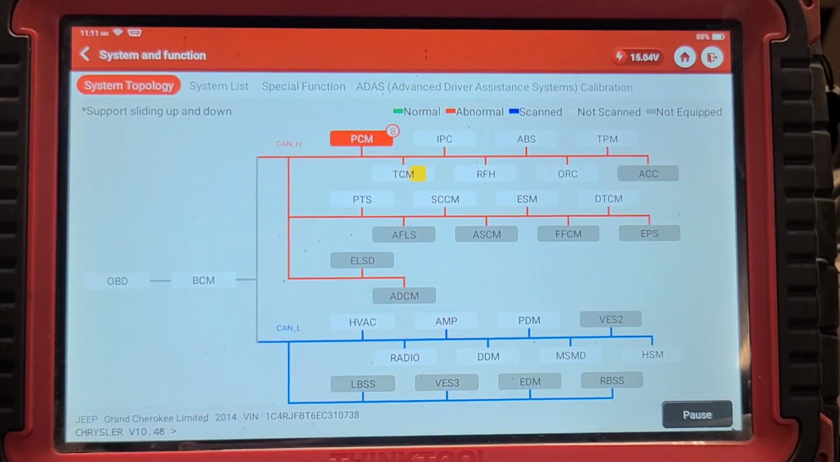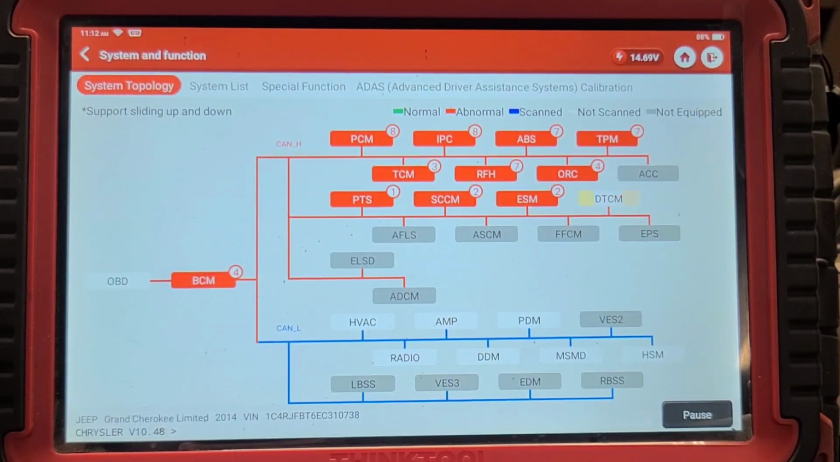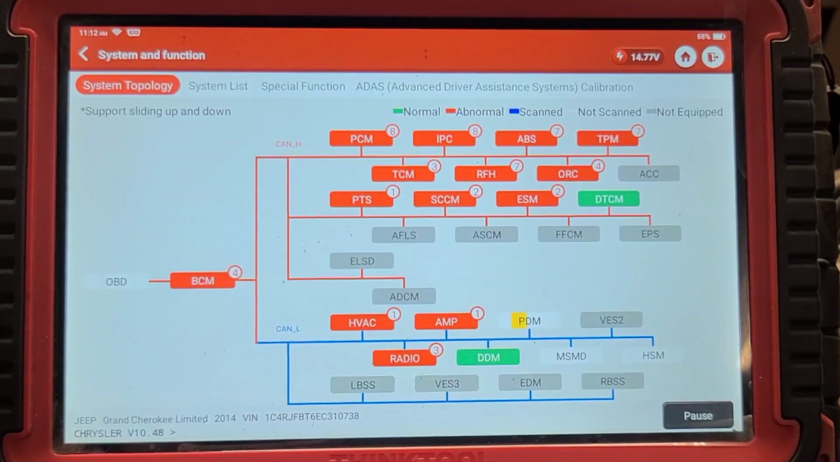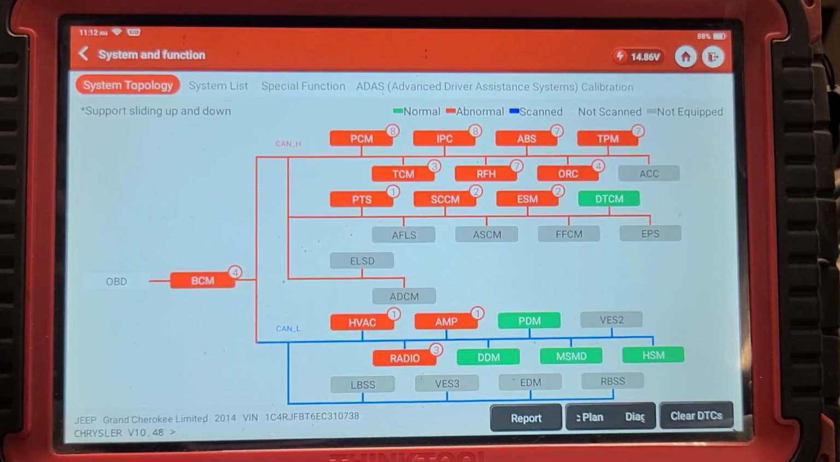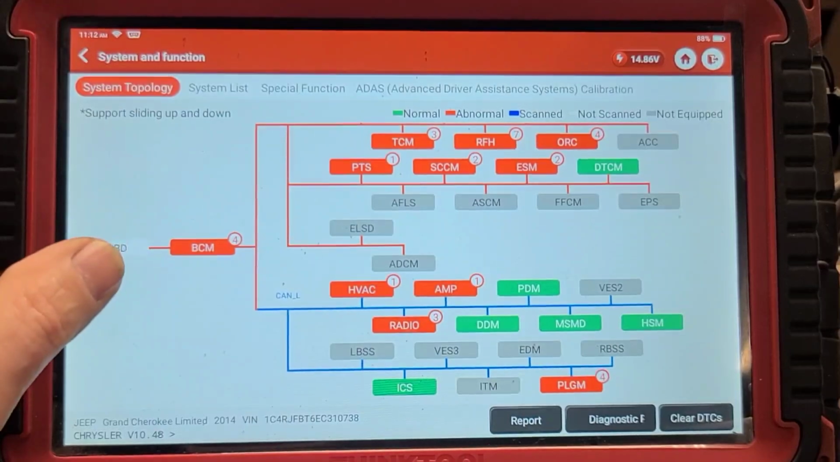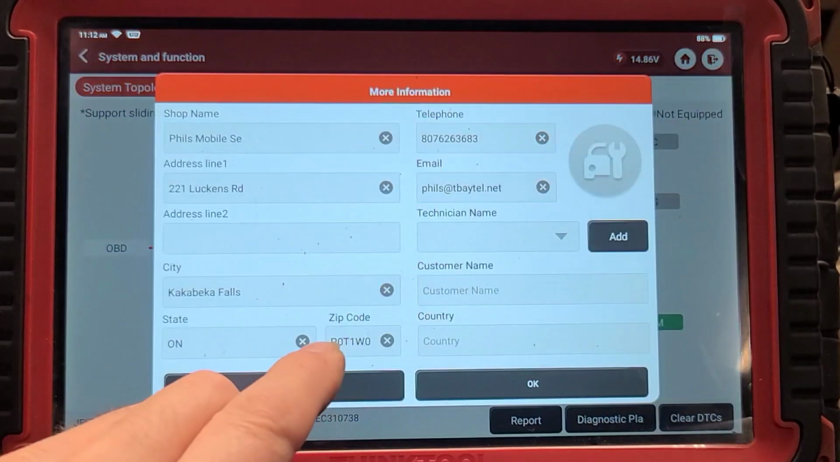There was a check engine light on, so there's 8 codes in the PCM. Lots of codes. Are we going to have any computers with no codes? Oh yes, the drivetrain control module has no codes. So let's look. I bet you we're going to have a bunch of ugly codes.